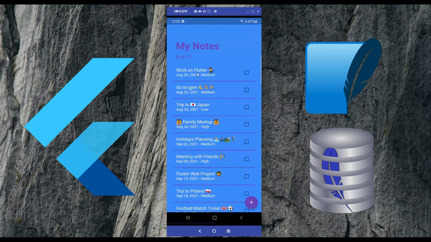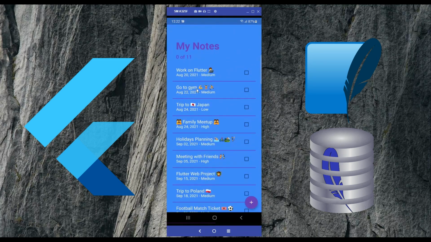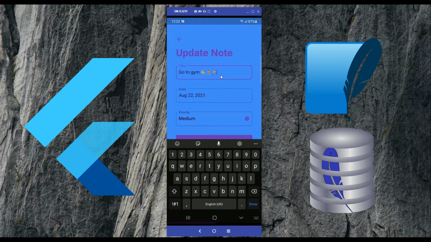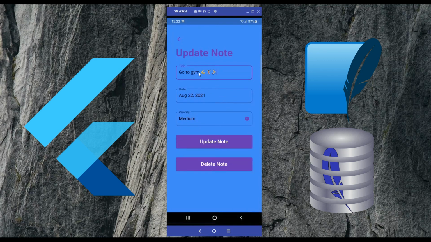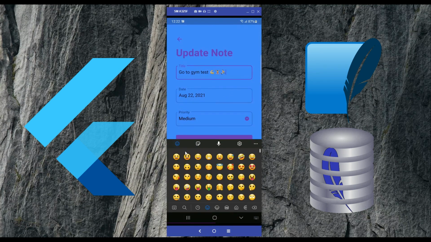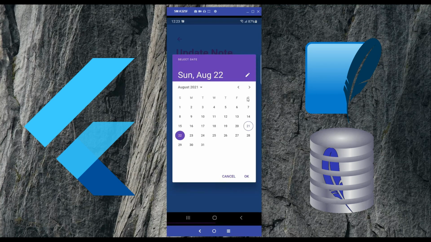And now for example, if I want to edit any of these notes, for example this one, which is go to gym, I will simply click on it. And by the way, you can also add icons, or you can say logos, alongside the title of your to-do list. Okay, so anyways, I have added this go to gym, let's say test. I want to update this, and let's add some icons here. Let's add the smiley icon, or any icon you want. Then the date, you can simply click here and choose from the calendar.